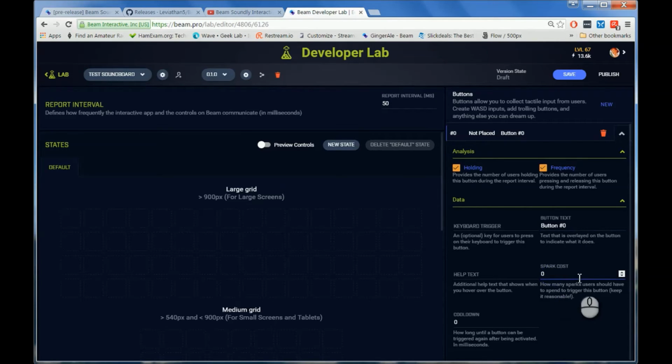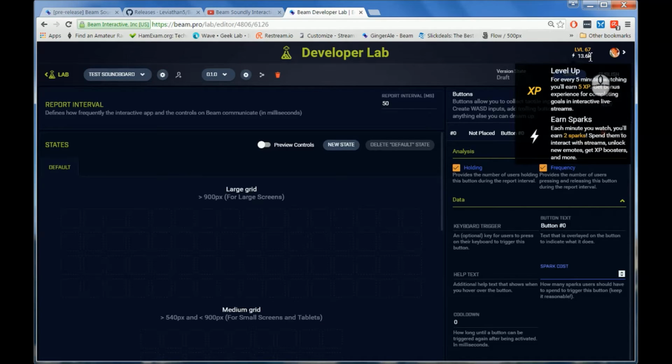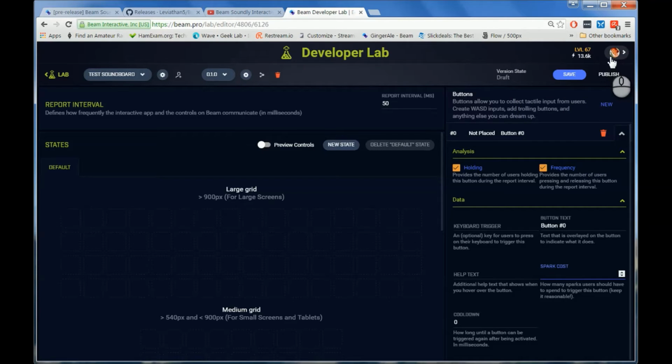The spark cost is, of course, however many sparks you want people to be using. These are your sparks up here. You earn these, as it says, every 5 minutes. Well, actually mine is a little bit more, I think, than the normal because I have the Pro version of Beam.